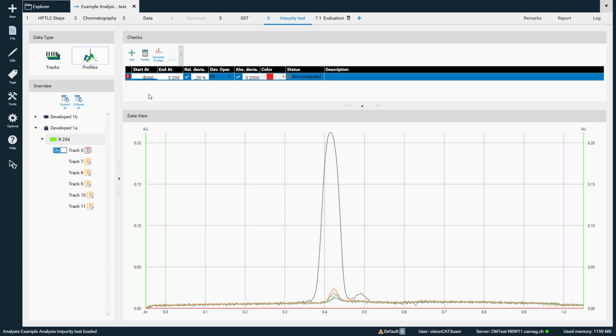Define the RF range by specifying the start and end values, and enable or disable the maximum allowed relative and absolute deviations compared to the reference track. The relative deviation checks whether the signal deviates by a defined percentage, while the absolute deviation checks whether the signal deviates by a fixed value. Finally, define the test logic by selecting either an or and operator.